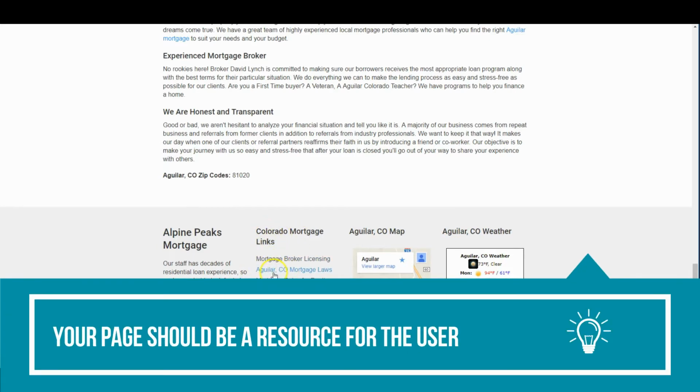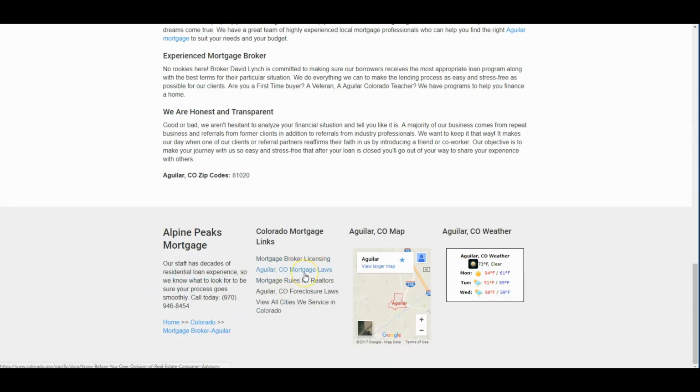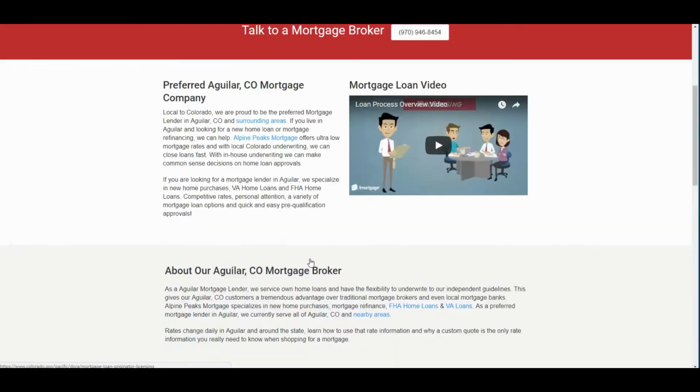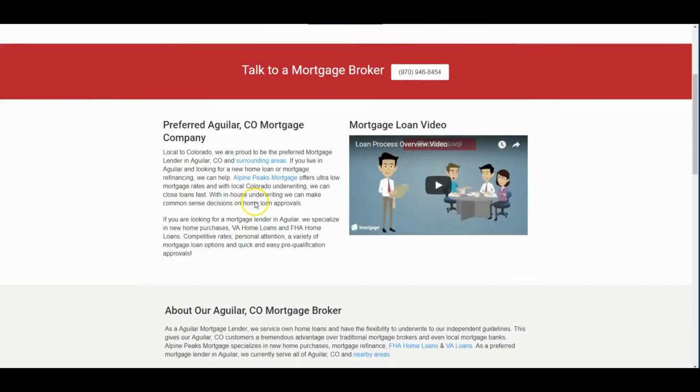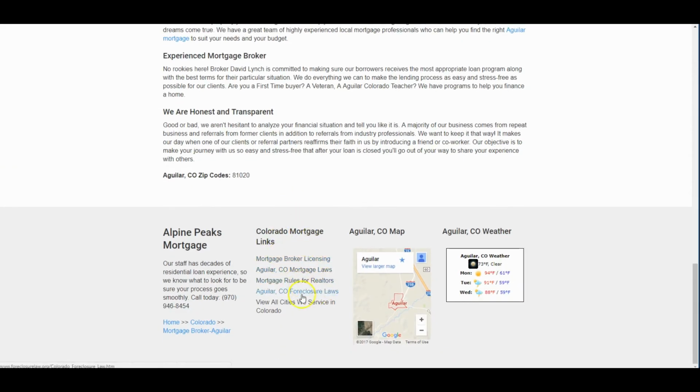Now this link right here, it says Aguilar, Colorado mortgage laws. This is just general Colorado mortgage laws. So on every page, the link is the same, but the city is different. So you can see I've just used a variable here. I've got some breadcrumbs down here. But this is my basic page build. Lots of interlinking and a little resource section down here. Definitely want to get the zip codes in there.